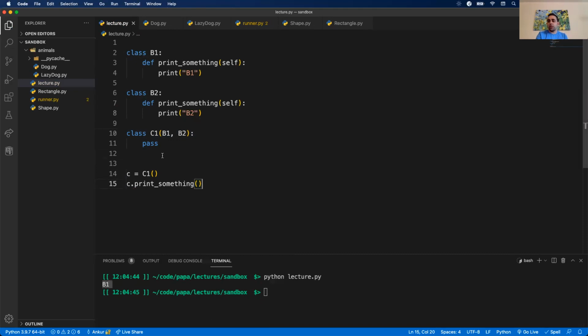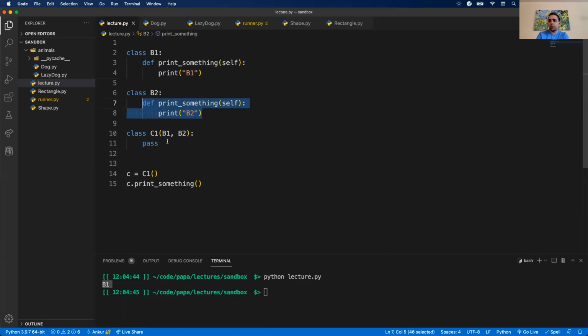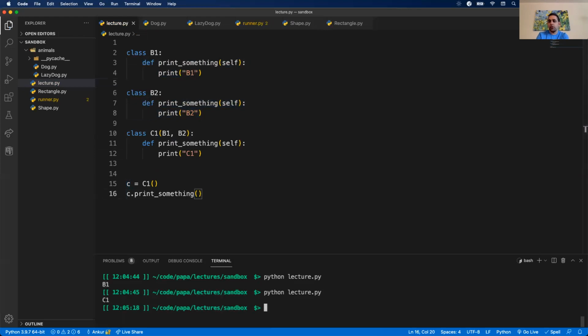Again, that's because we have a conflict when we call print something. The first thing Python does is check C1 to see if print something exists. In this case, it does not. Now it's going to go to base classes. So it's going to search B1 first and say, hey, do you have something called print something? Great. If you do, I'll use it. If not, it'll search in B2. Now, if we had print something in C1, it should print that out. So if I have C1 here, it's going to prefer this one because obviously this is the object of the type that we have. We have a C object. So if I do this, notice we get C1.